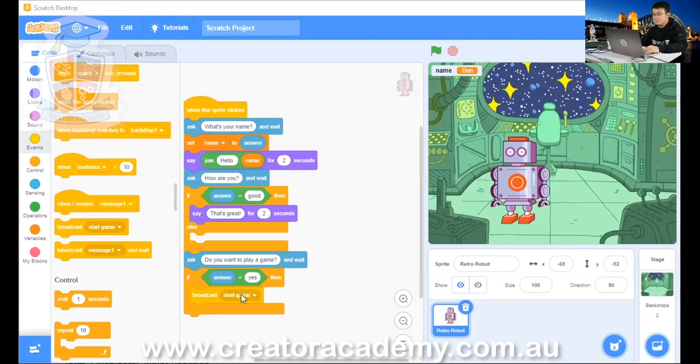Make sure that you are broadcasting start space game. Okay, this is really important for our next part because we need the when I receive message. When I receive message 1, instead of message 1, we click it, we go start game. When I receive start game. So it used to be message 1, but now we're going to say when I receive start game, we start another line of code.